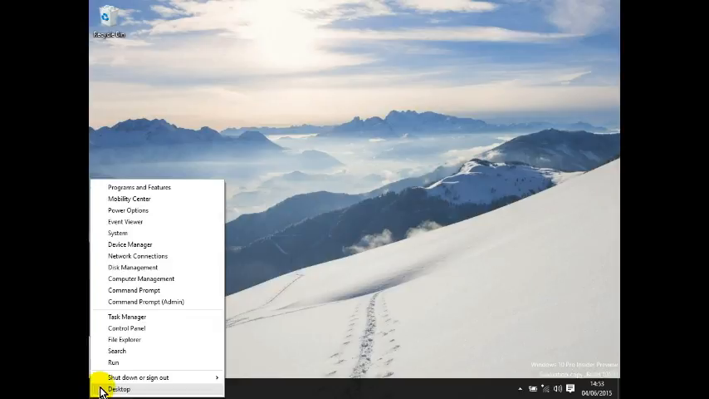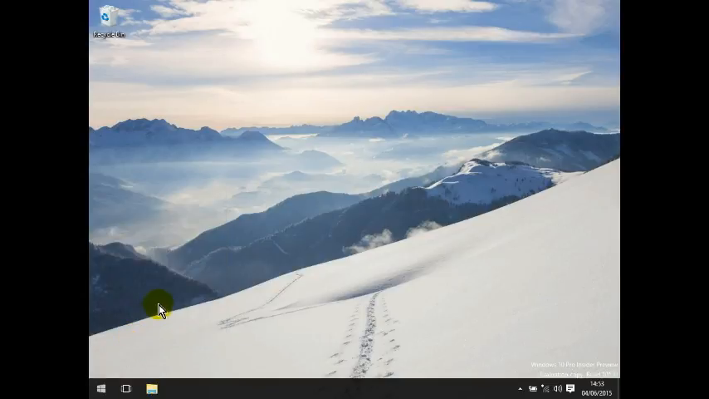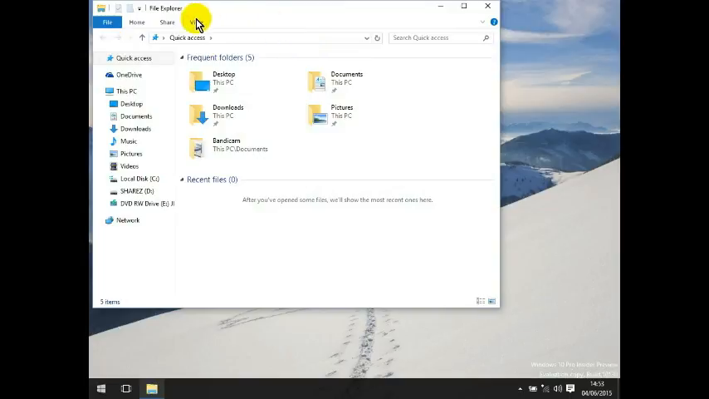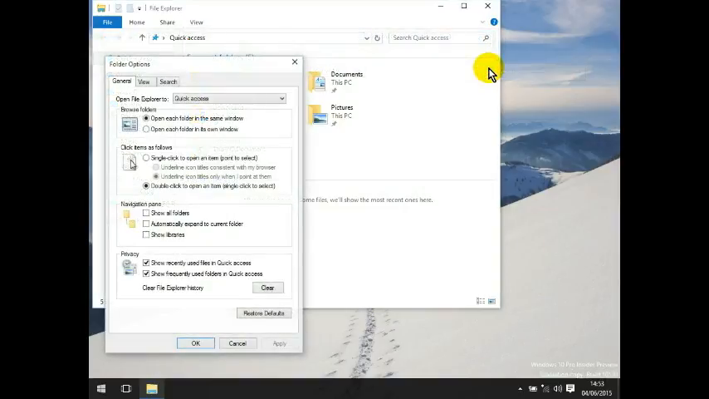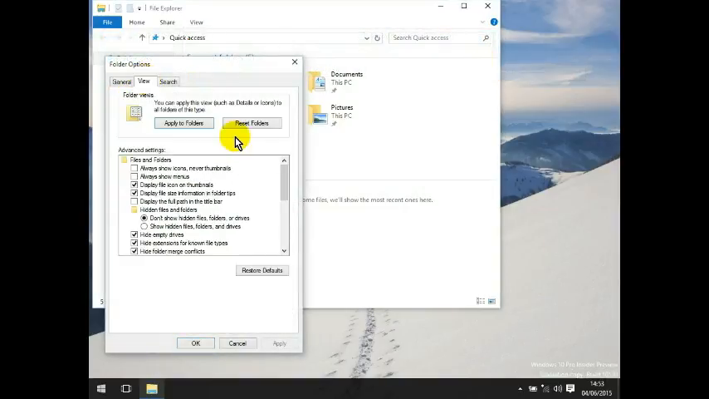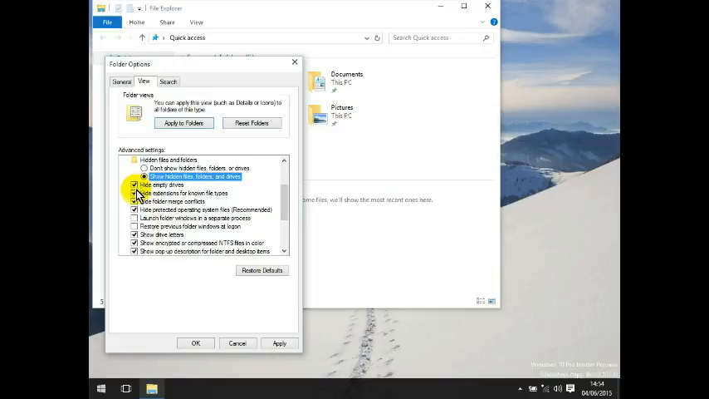You want to right click the Windows key now, and you want to go to File Explorer. Now here you want to go View, Options, Change Folder and Search Options. You want to click on View and select the following options: Display full path in the title bar, Show hidden files, folders and drives. You want to uncheck Hide extensions for known file types. Now you want to click Apply.